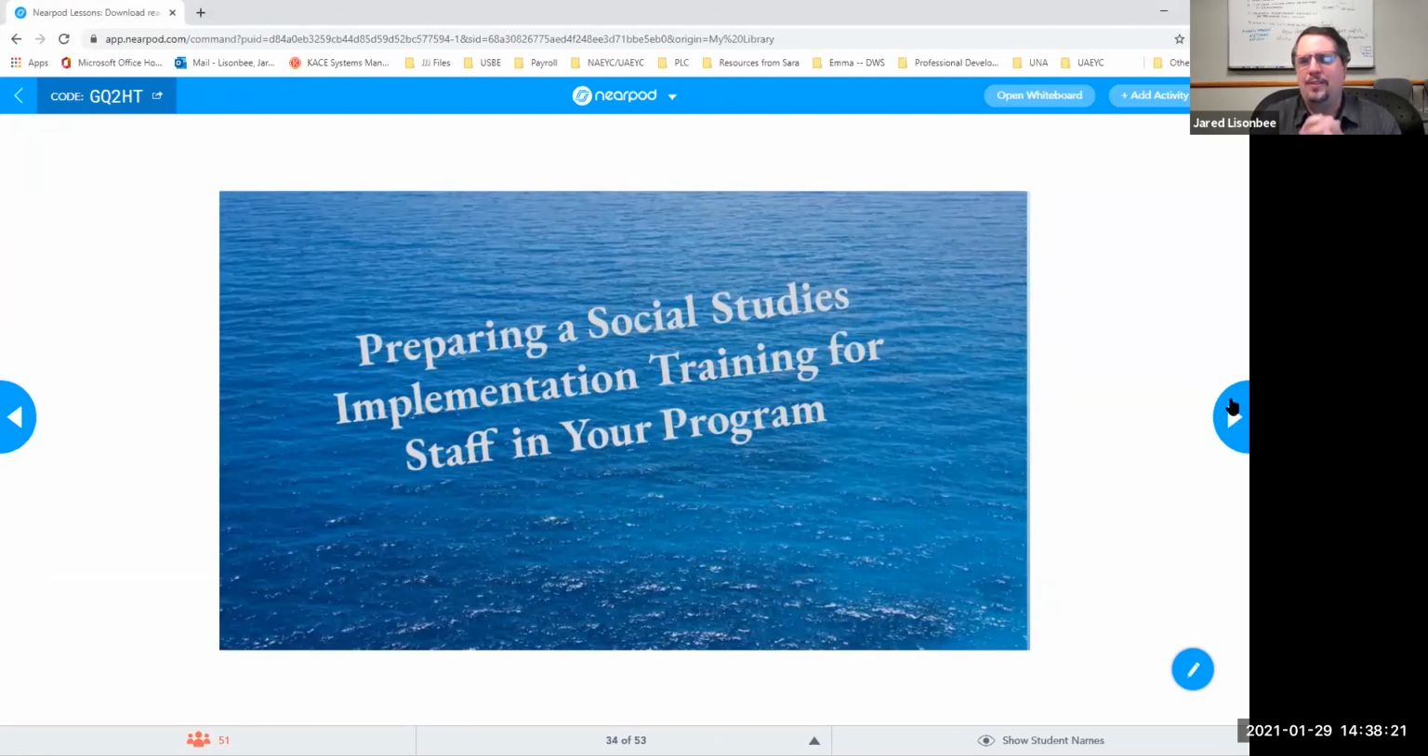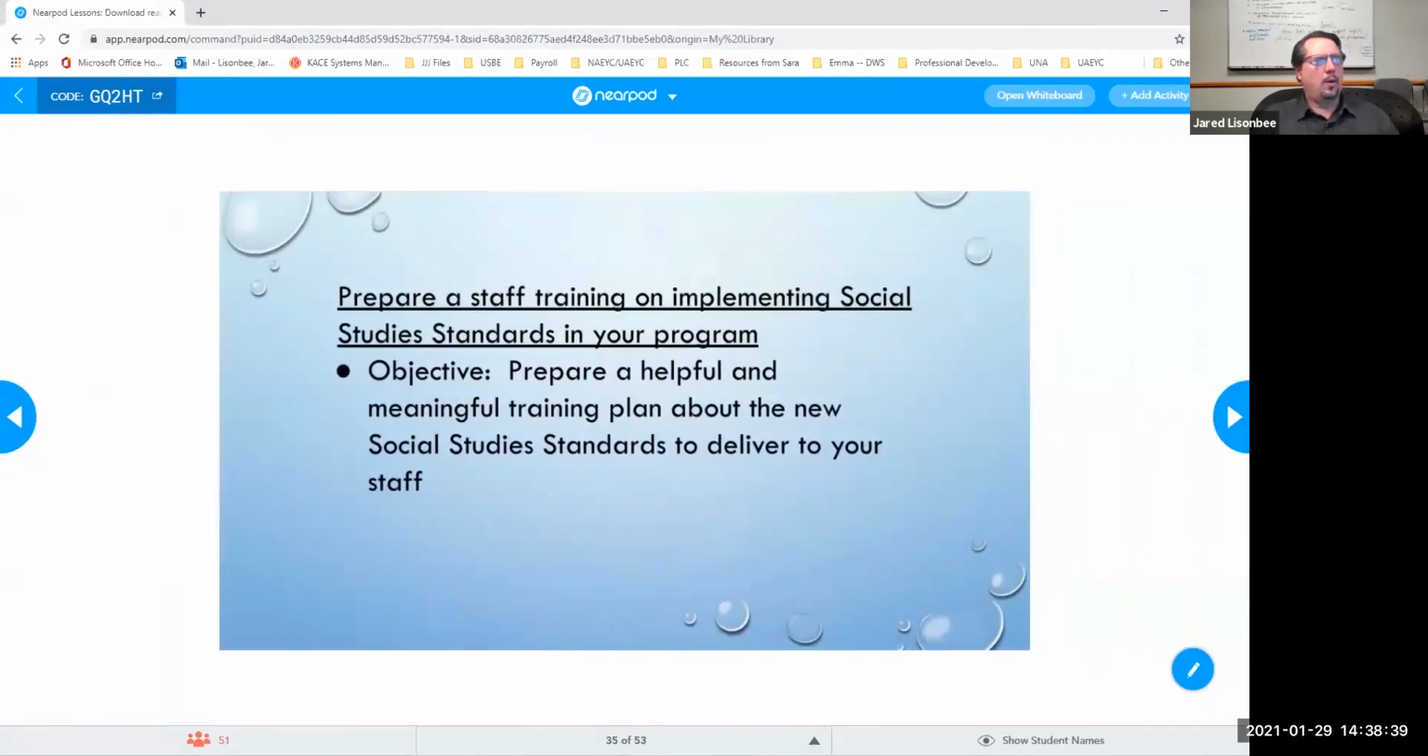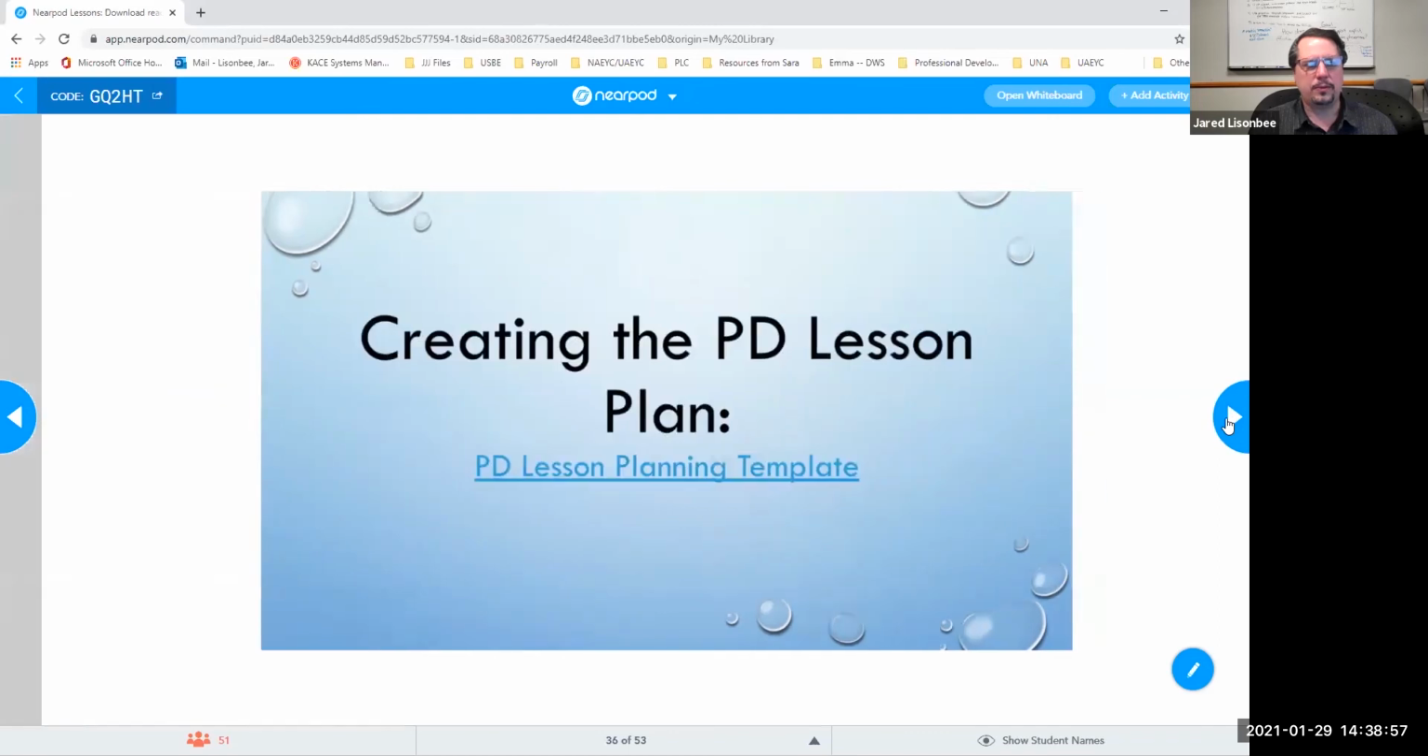Okay, so now that we have a firm, solid understanding about the social studies strands and standards, let's move into the next portion, which is really exploring and developing professional development to share with our staffs. So, let's see, some ideas. The objective here is to prepare a helpful and meaningful training plan for you to deliver the social studies standards to your staff so that they can implement them effectively in the classroom.